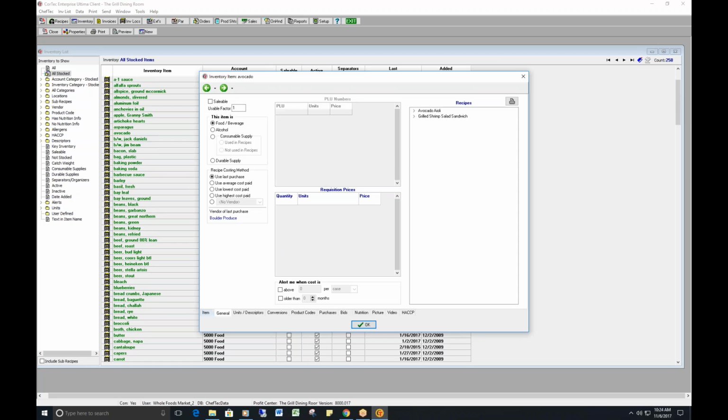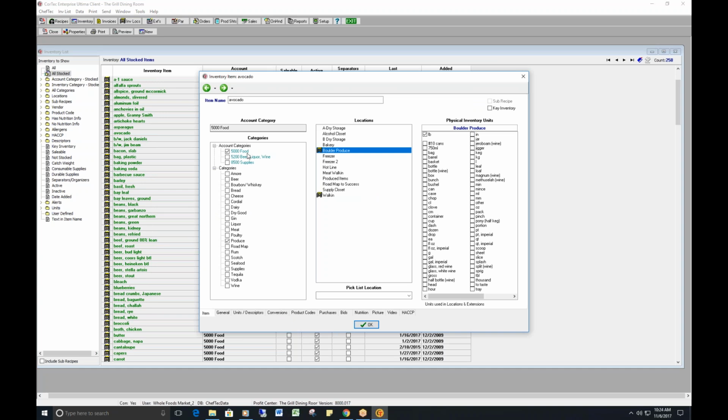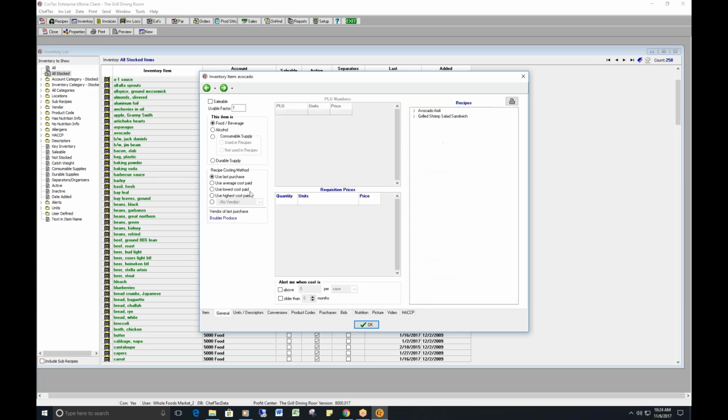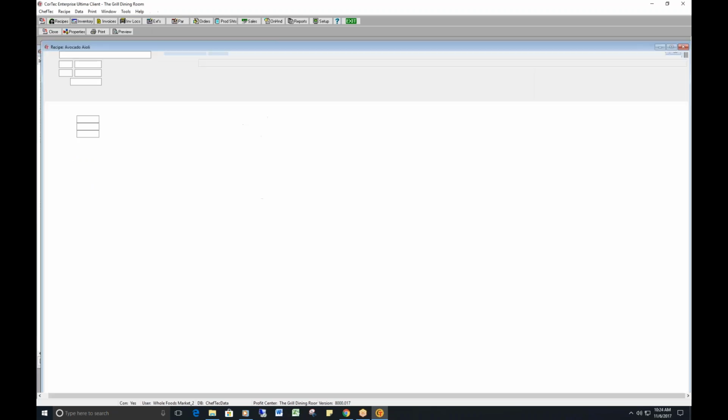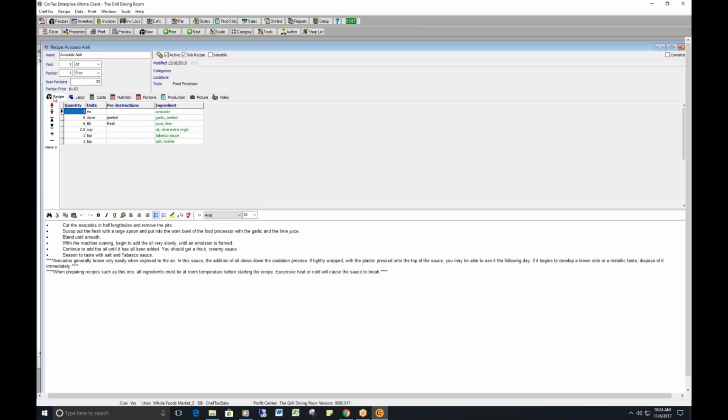And now if I go to my item tab, you'll notice that it's in food, it's counted in my walk-in, in Boulder Produce, and it's counted by the pound. I go to general, and it's included in my avocado aioli and my grilled shrimp salad sandwich. I can also double click and go straight into the recipe to see how it was used inside of a recipe. So I used 3 each avocados in my aioli.